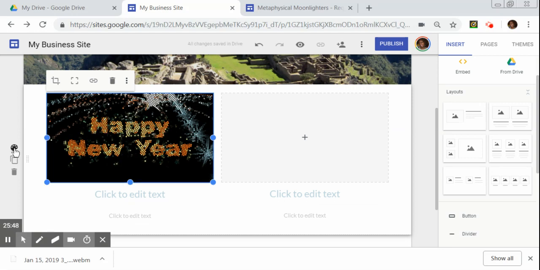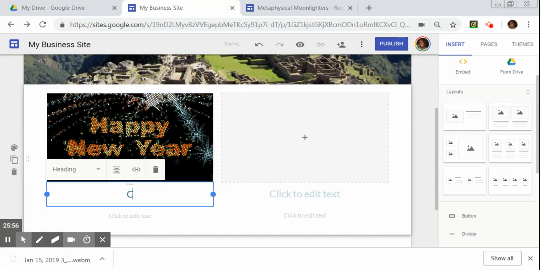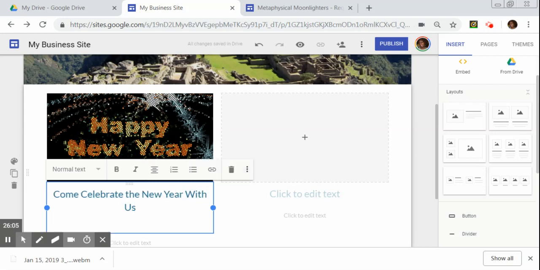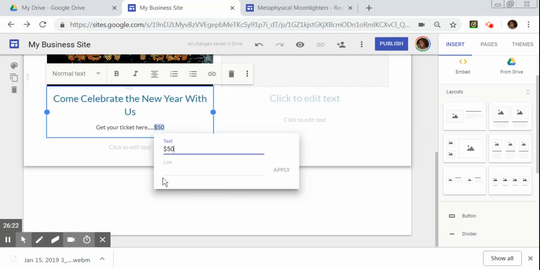What I did before was I clicked on the section background area. Okay, Happy New Year. Let's say, come celebrate the new year with us. Okay, get your ticket. Let's say, get your ticket here. And let's say you're charging $50. And then you would highlight this, insert your PayPal link that you already created. Okay, this is where you insert the link. I don't have a link, so I'm just making a link up.